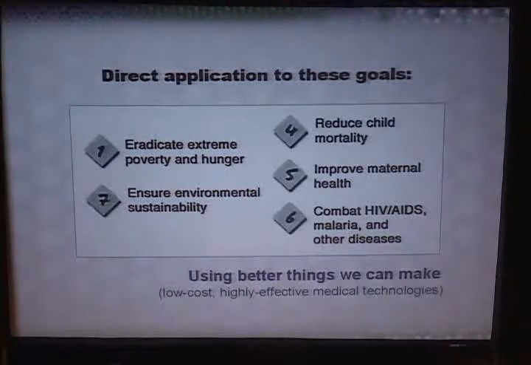Next. Three more goals are medical in nature: reducing child mortality, improving maternal health, and combating various diseases, HIV, malaria, and so on. All of those can be addressed if we have better ways of making things, better ways of making not only conventional medicines at lower cost and superior ones, but making the devices necessary for new kinds of medical therapies, new ways of attacking disease organisms, new ways of stimulating the growth of new healthy tissue to heal injuries, and so on. So that range of products can address this set of goals. Next.